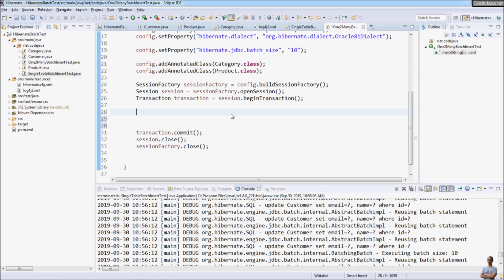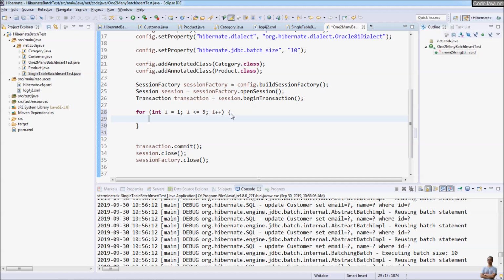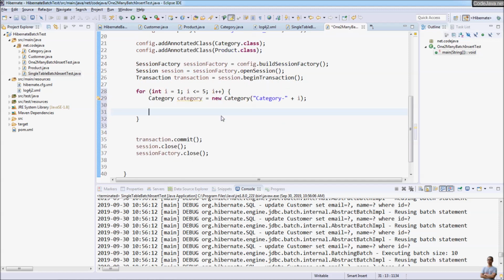Now we write code to insert 5 categories, and for each category we insert 5 products. So use a for loop with a counter variable i going from 0 to 5. Create a new category object. Name is category plus i, and for each category we create five products associated with that category.